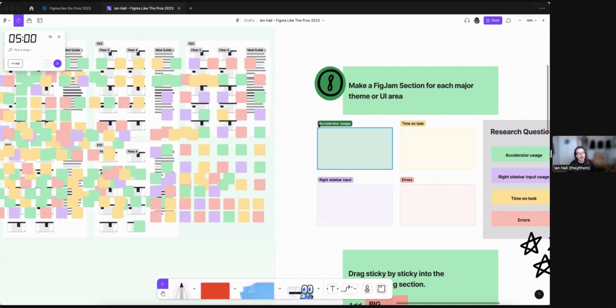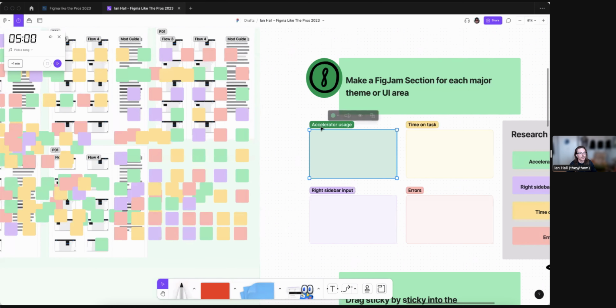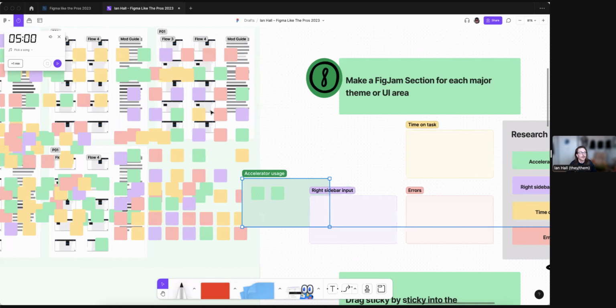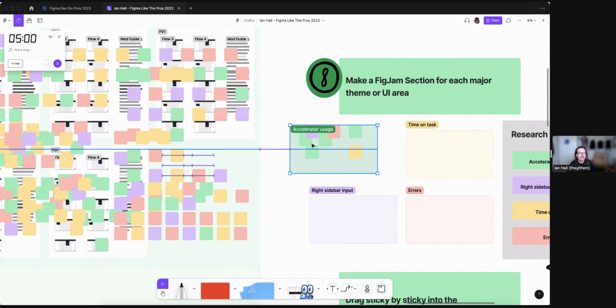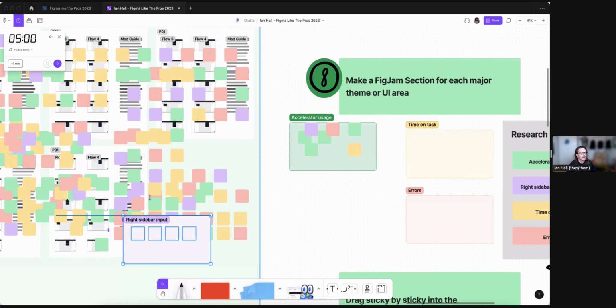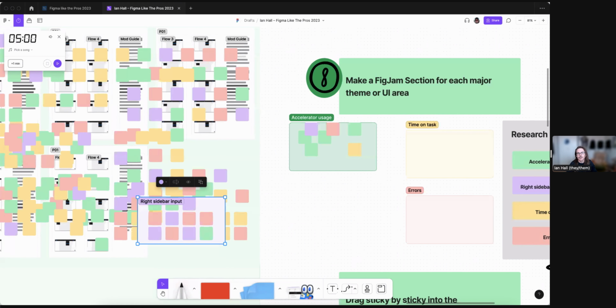Make a FigJam section for each major theme or UI area. Here you have accelerators that you may be interested in. Any tips around accelerators you can drag in there, and now you have them categorized. You can also drag the section around stickies and categorize them very quickly. If you see a lot of purple stickies, there you go.